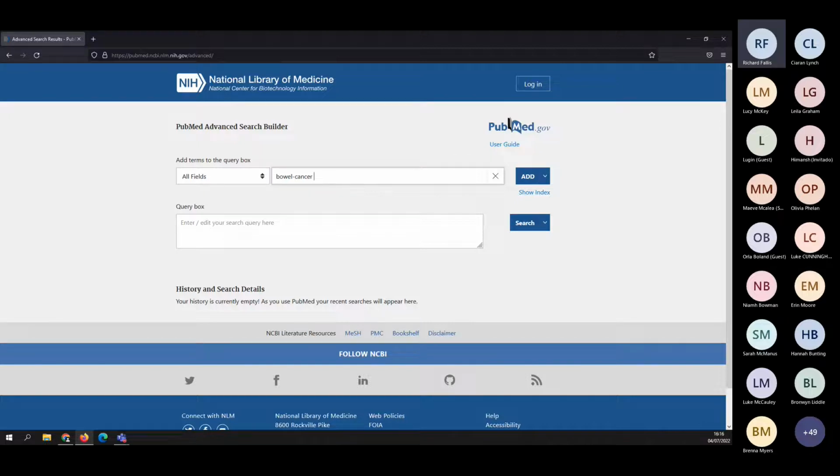So if you put a hyphen between two separate words or three words or four words, as many words as are in the phrase, you're telling PubMed only to look for those words together and it won't look for them separately. So you're just increasing your chances of finding literature that's relevant and potentially weeding out lots of stuff that isn't relevant.